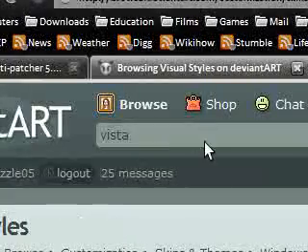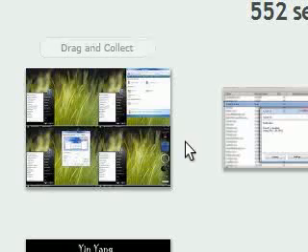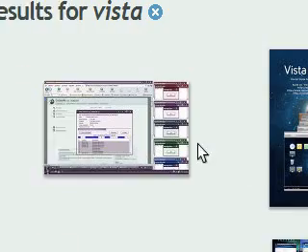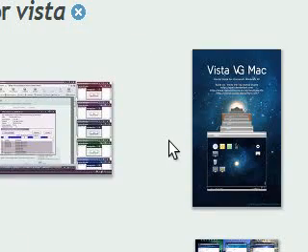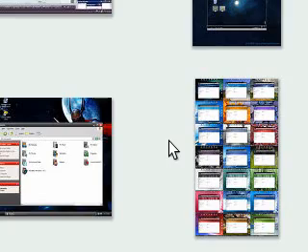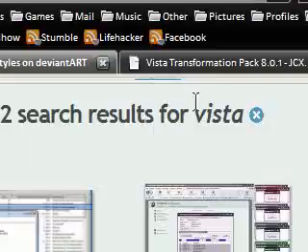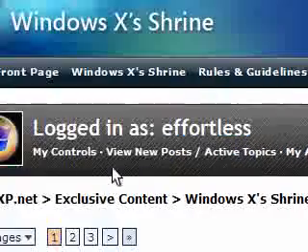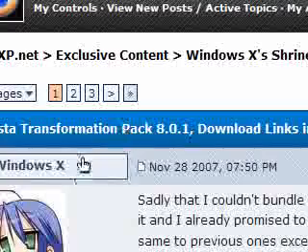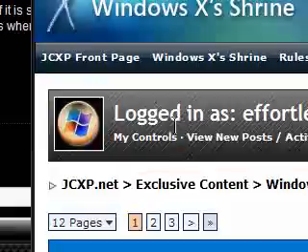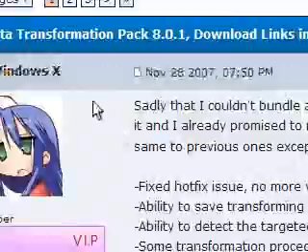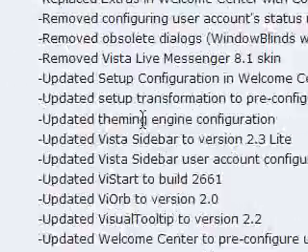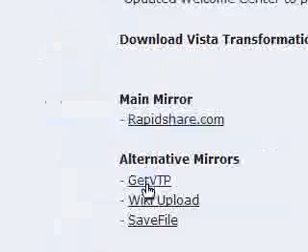Now, if you want to go all out and make your PC look as much like Vista as possible, and you want to get everything that goes with it, like a sidebar, I think there's a sidebar included, and the transparency and all the things like that, there's something called Vista Transformation Pack, and it's from a guy who is actually on a forum I belong to. Windows X has made Vista Transformation Pack, and you can basically get it from several mirrors.